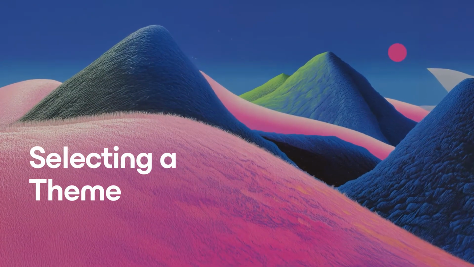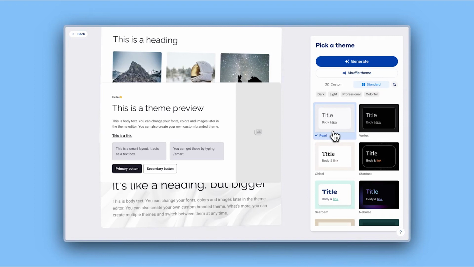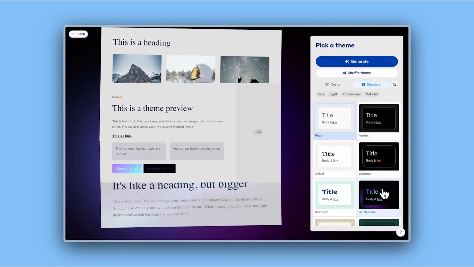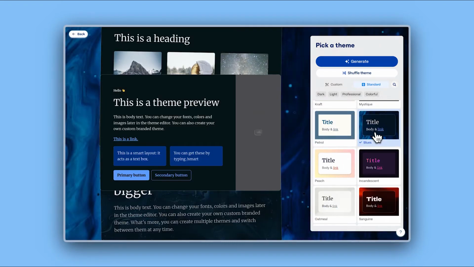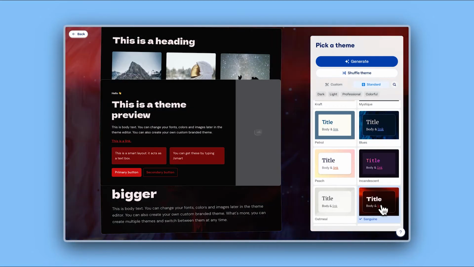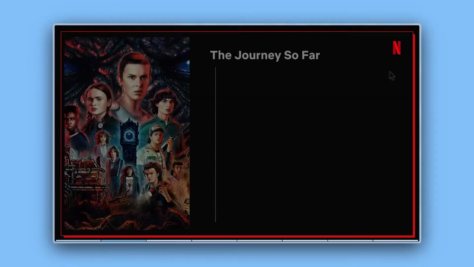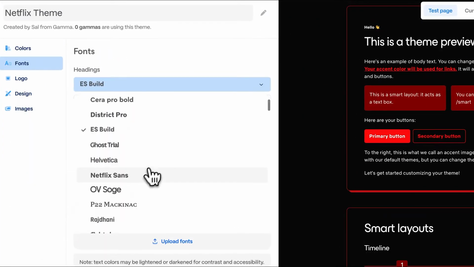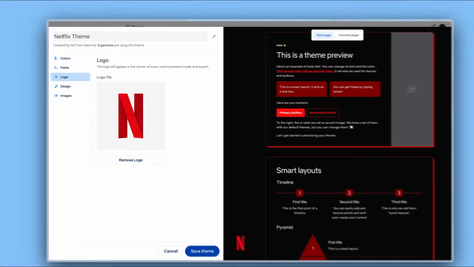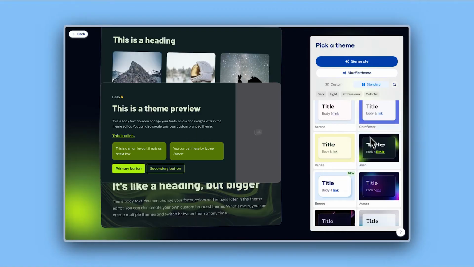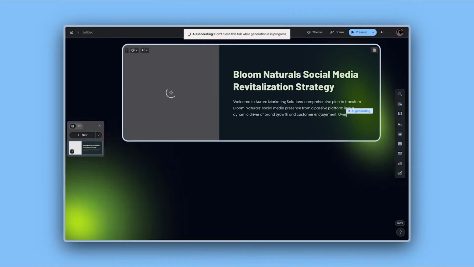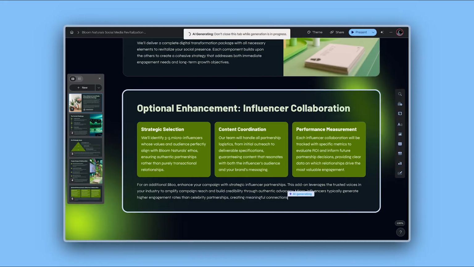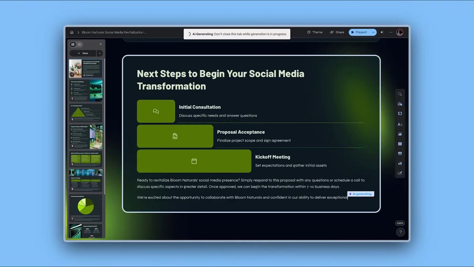Selecting a theme. Gamma doesn't just structure your content, it ensures it looks stunning. Select from professionally designed themes to instantly enhance the visual appeal of your project. If you want to maintain your brand identity, you can create and apply a custom theme using your colors, fonts, and logo. Once your theme is selected, click Generate and watch your Google Drive file transform into a polished, visually engaging presentation.